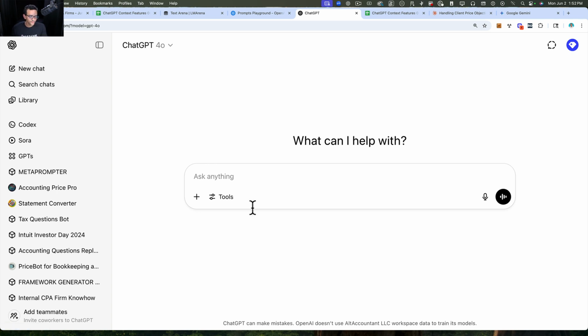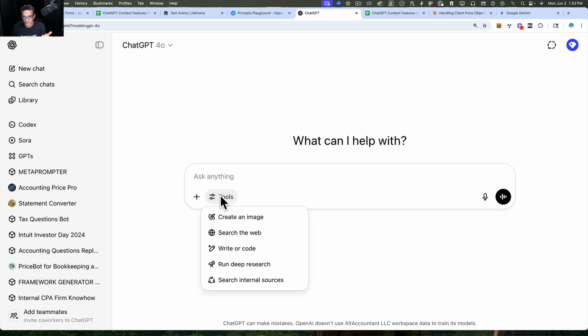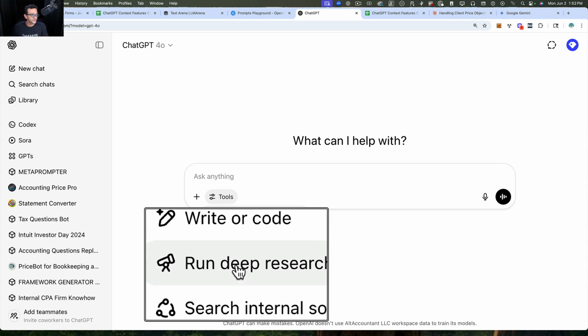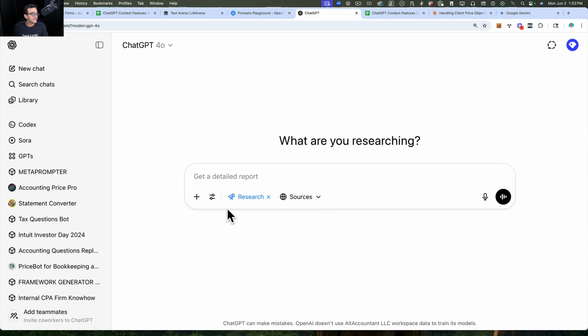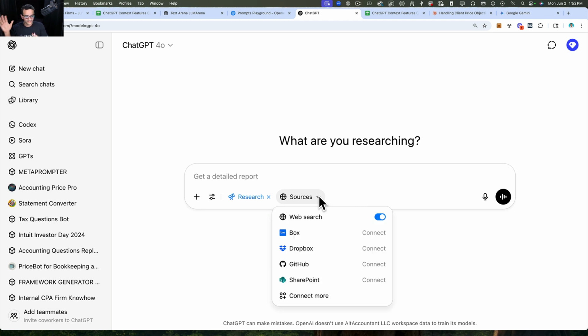Next tool I wanted to show you is deep research. So if you're on the paid edition of ChatGPT, you have this option called deep research. When you go to deep research, you have different options for sources. Now, like in different webinars, I explain deep research, so I won't get too much into it. But basically, it does a prolonged, really deep, in-depth search. And you can connect your Dropbox, you can connect GitHub, SharePoint.